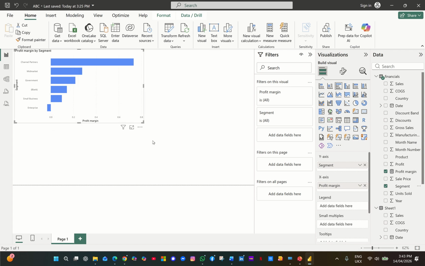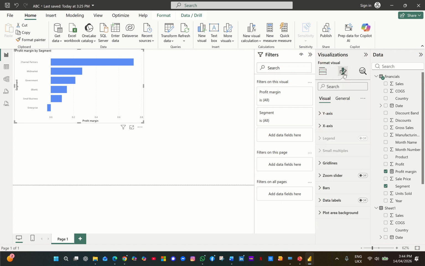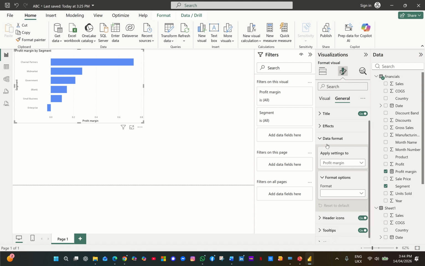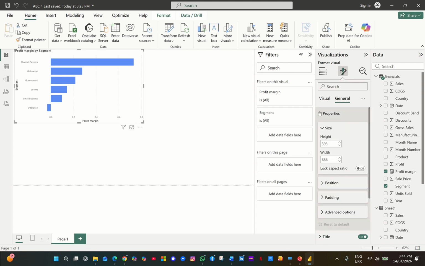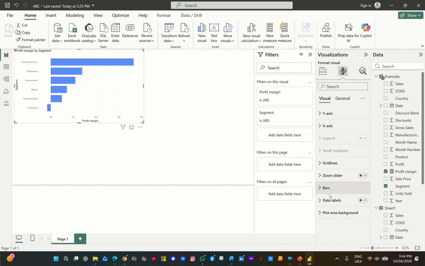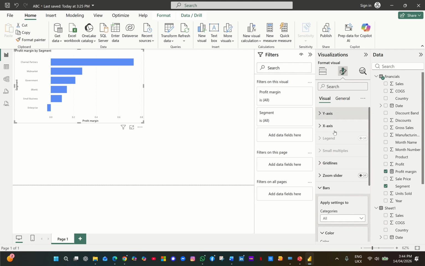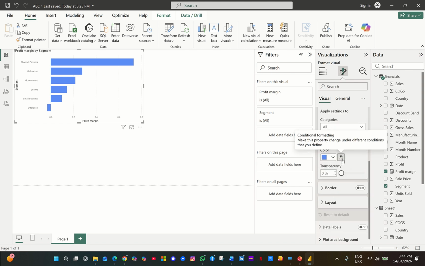Now let's format anything negative to be shown red. In order to do that, click on the same chart and then go to Format your visual. Under the visual, x-axis, y-axis, bar, go to bar, and now you have to give a formula for it.